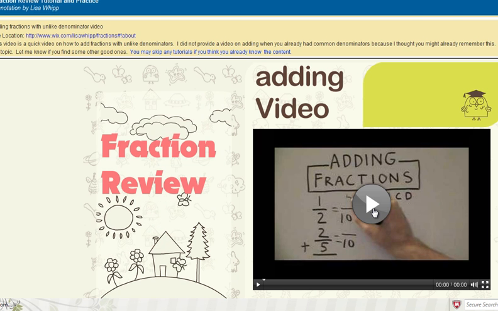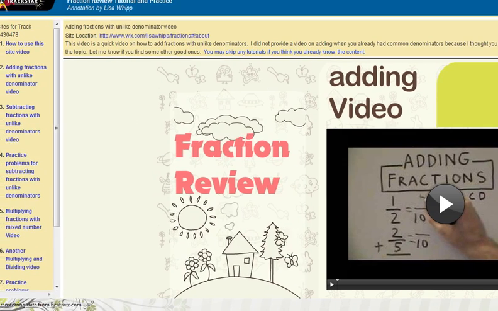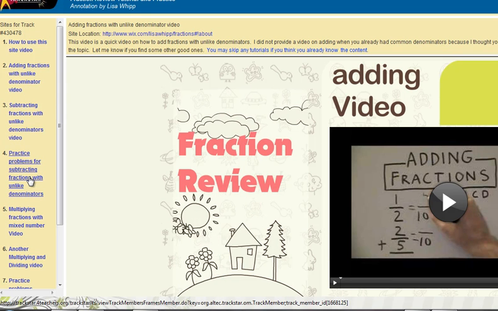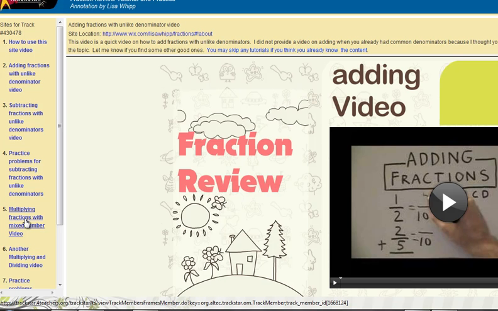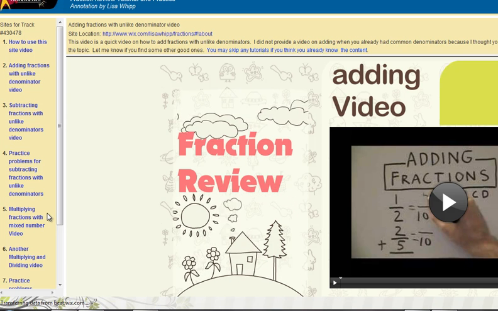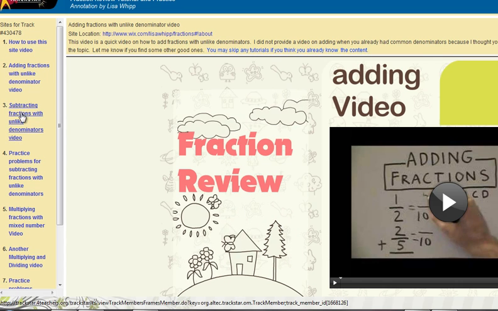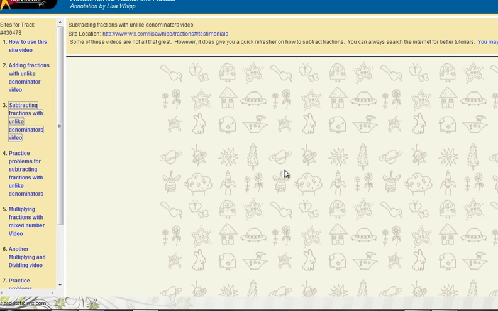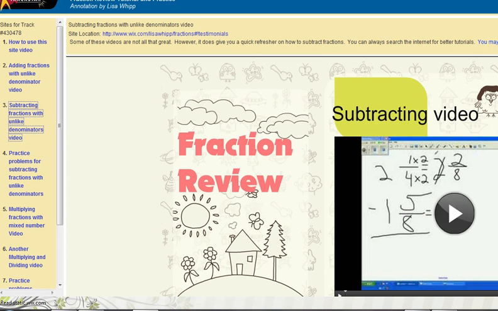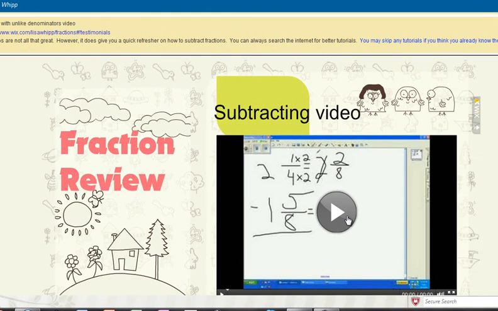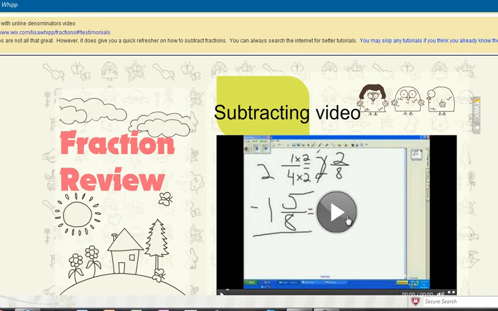If you already know how to add fractions, subtract fractions, just use these links for what you need. If you can jump right down to multiplying or just practice your fractions, you can jump down there, multiplying fractions. Use this the way that is best for what holes you need to fill. You can then click on track 3, which has another video on subtracting, and then of course you can play the video. Again, if you already know how to subtract fractions, you can just move on.